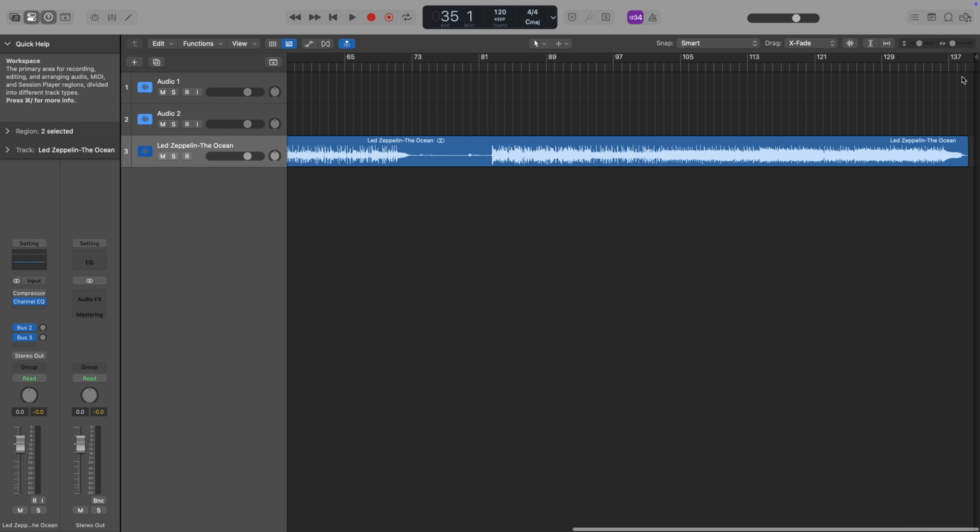Let's cut the beginning and right here so that it starts right there. Then I'm going to add a fade out here. There we go. Just going to cut. Oh, sorry. A little bit. There we go.